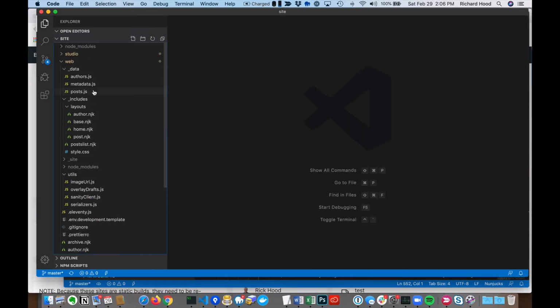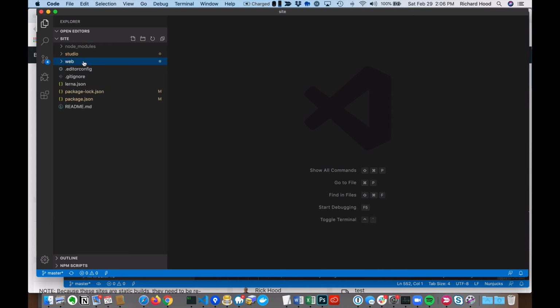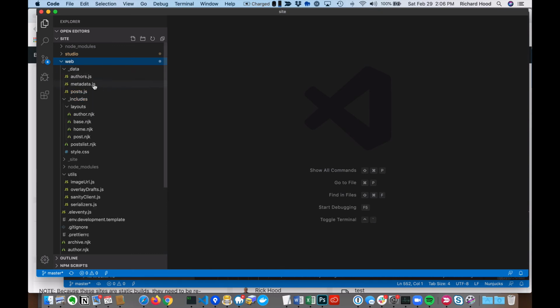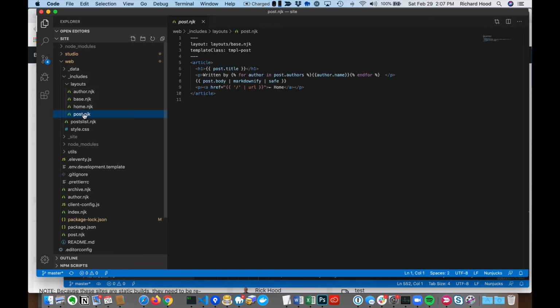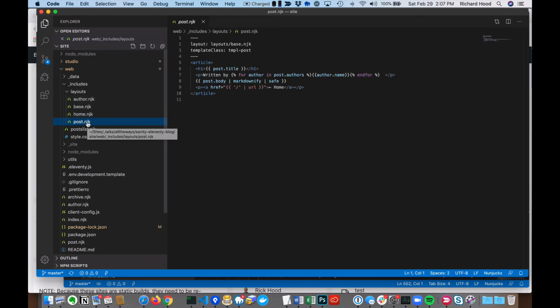This is the repo for what you were just looking at. There's a studio folder, there's a web folder. The studio is obviously for the Sanity Studio part, and the web folder is for the Eleventy part. I'm really just going to briefly show you some things here. So you can see that it uses Nunjucks templating language. So you can see here that this is the template for a post, where you've got the post title, you've got the post body, etc.